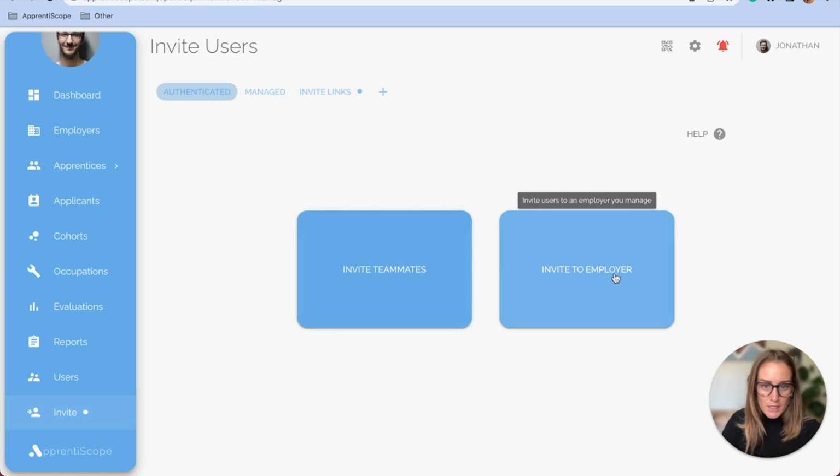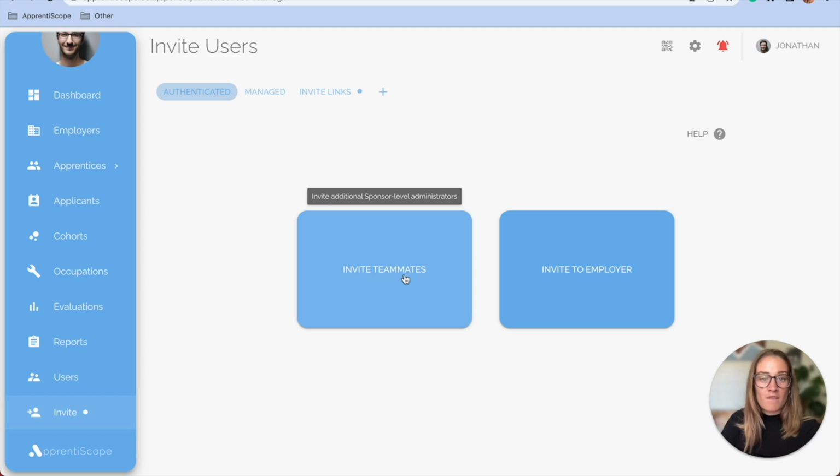So we have two different options here. We have invite teammates or invite to employer. Invite teammates means we are going to invite additional sponsor level administrators. So you are a sponsor in the system. If you have a coworker who needs to see all the same things that you need to see, you're going to invite them as a teammate.